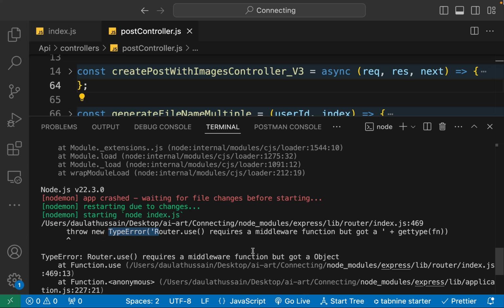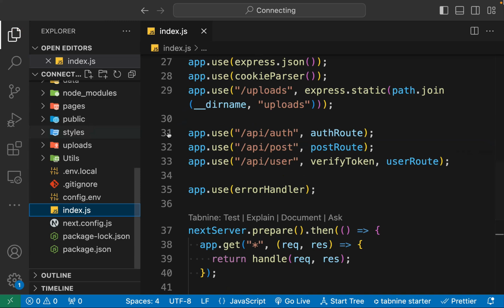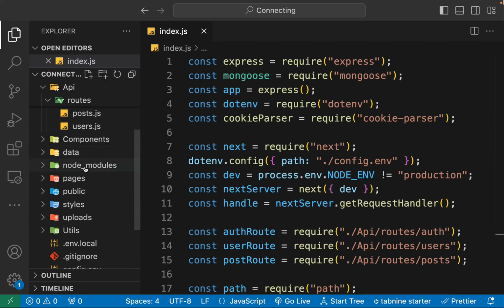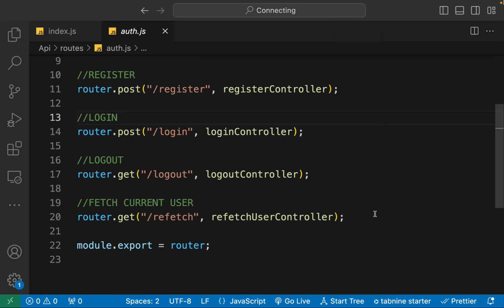That looks good. Now close this one and close this one. Come back here, go back to the auth router, because there we have the issue, and I can see the problem. It's module.exports, not only export. So just provide this, and this will fix the issue.